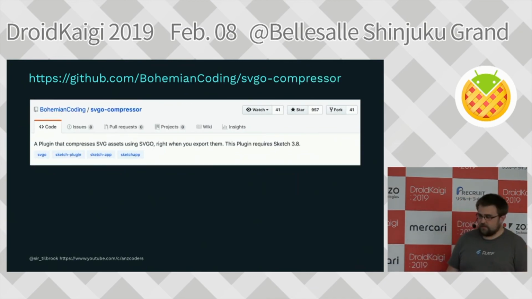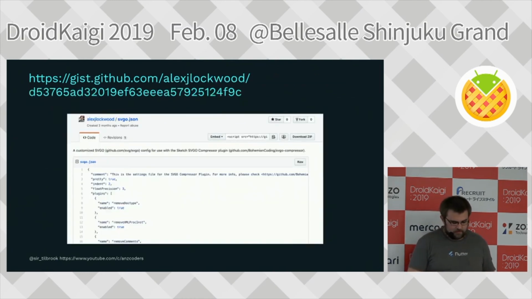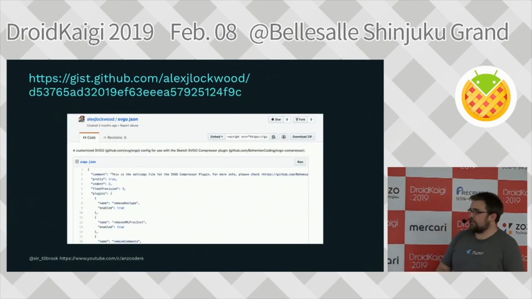Now, this is by the company who actually makes Sketch. They make a Sketch plugin for running SVGO. So whenever you're exporting from Sketch, you can run this plugin on your export, and there's a really good set of defaults from, again, Alex Lockwood.